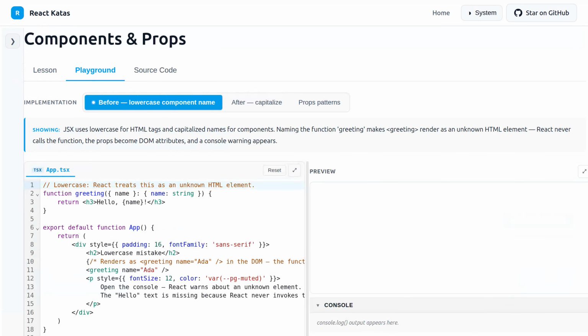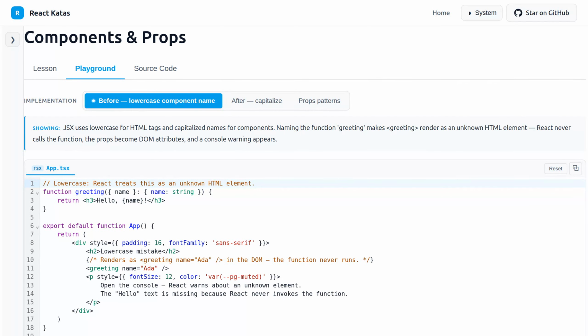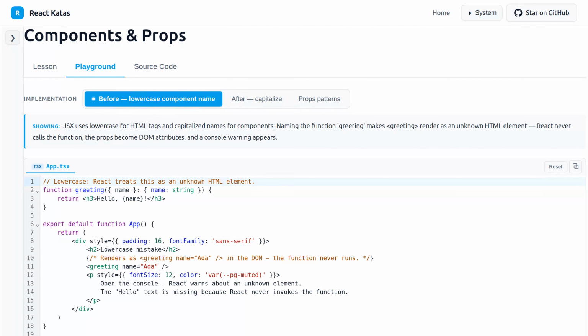This variant demonstrates a common mistake when using components. Notice the function named greeting with a lowercase g. In React, lowercase names are treated as standard HTML elements. Here, the greeting function is intended to be a React component.